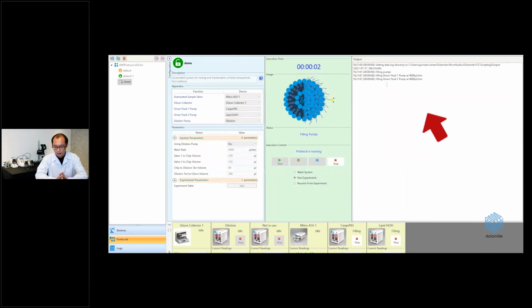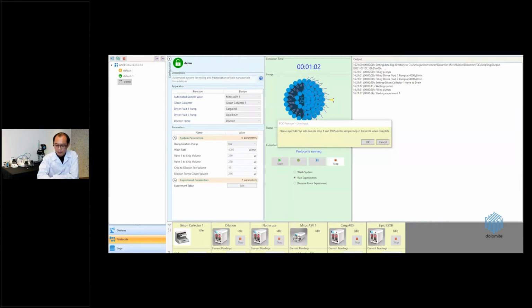The output dialog box on the right here communicates to you what the system is doing at each stage, and this is automatically logged in your log file found in the Logs tab. When the system has finished priming and is ready for you to load your sample in the automated sample valve, it will prompt you with a pop-up on screen telling you the volume required for each loop. Your total execution time can also be monitored at the top.